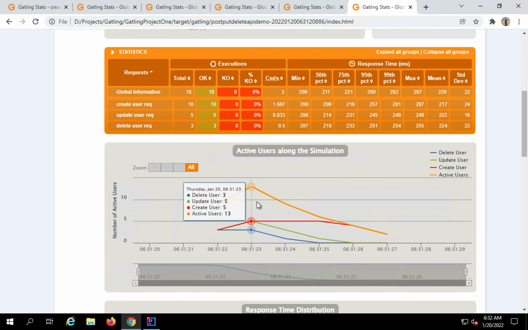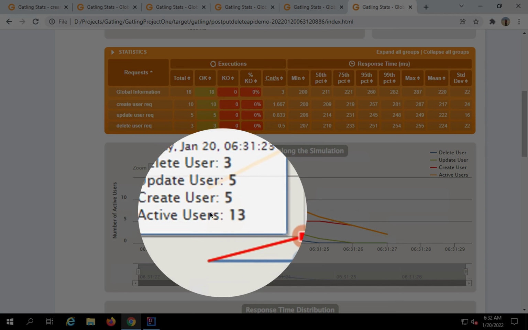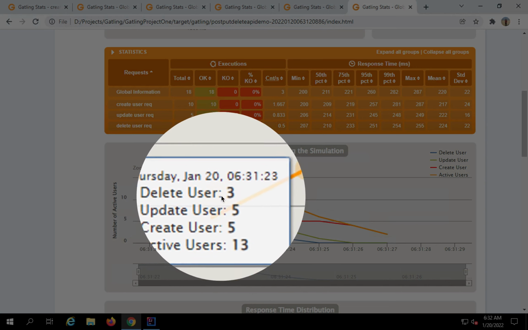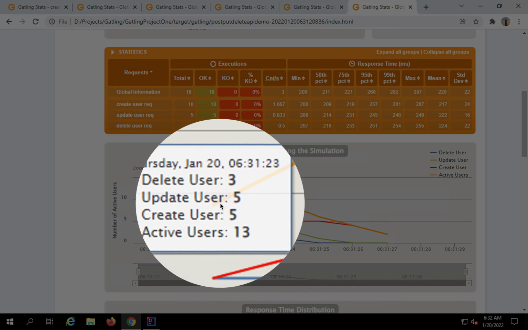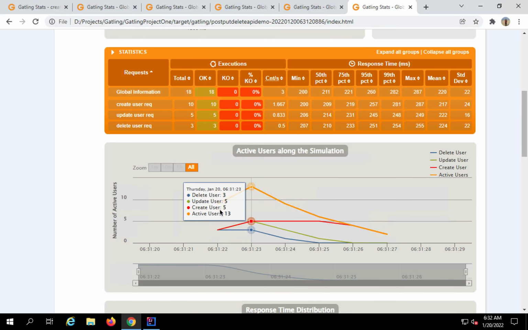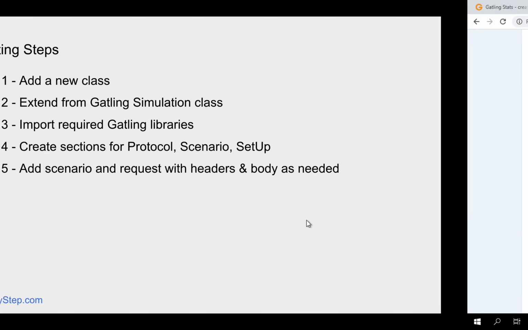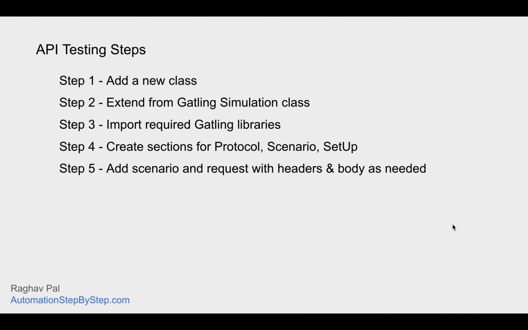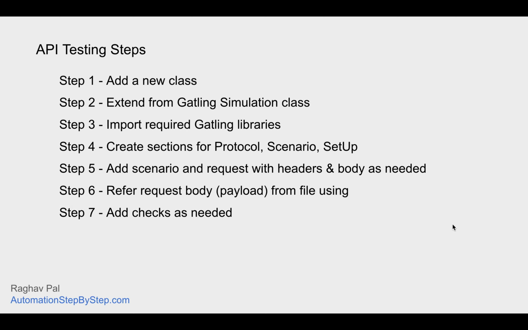So here at this particular point, we can see there are 13 active users. 3 users are running delete API, 5 users are running update API, and 5 users are running the create API. So all this distribution you can see here. And this is how we can run our different APIs. So we have already done this. We have referred the body from the file and we have checked that. We have added all the checks as needed and we have run our APIs and checked the report.